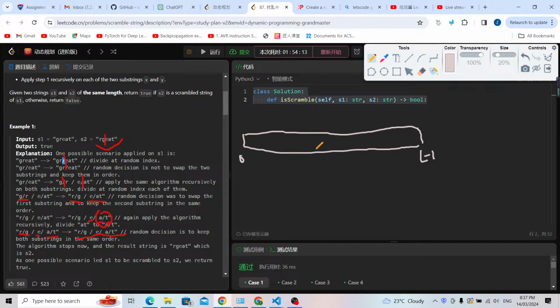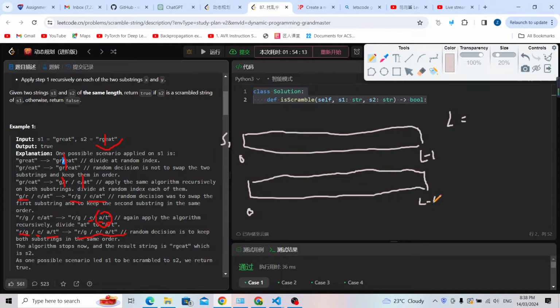In order to solve the big problem, why not we solve the sub-problem? I mean, we can solve it recursively, like divide and conquer. If we cannot solve the big problem, why not solve the sub-problem first? If we can solve all the sub-problems, then it means our big problem has already been solved. So this is S1, it is from 0 to index L minus 1, where L is the length of the string. And here also 0 to L minus 1. So this is S2.